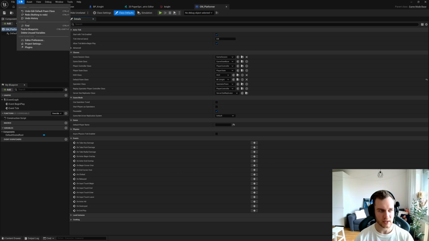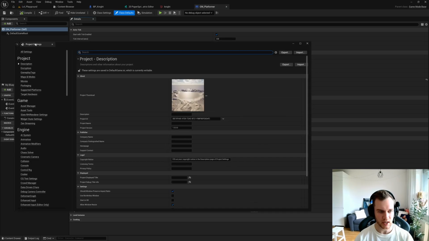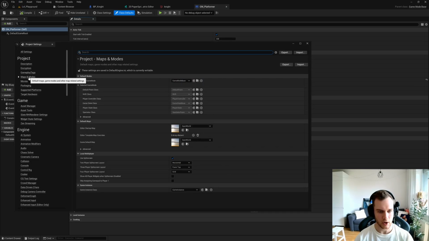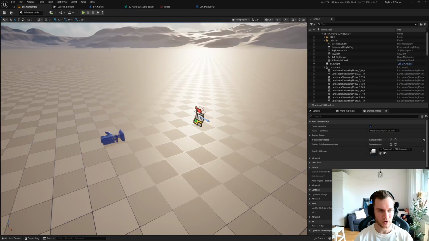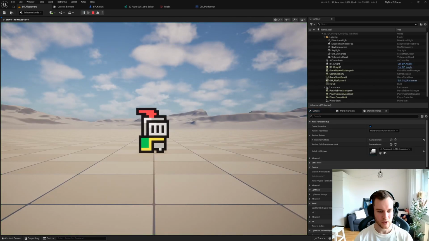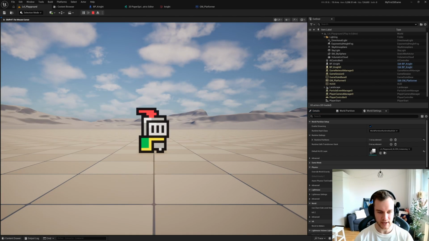But here we still need to go to Edit, Project Settings, Maps and Modes. And here we will have the default game mode. And here we need to change it to the game mode that we have just created, which in our case is called GM_platformer. Now, if you close this and go back to our level, press play, you can see that we're finally possessing our knight, our player character knight.